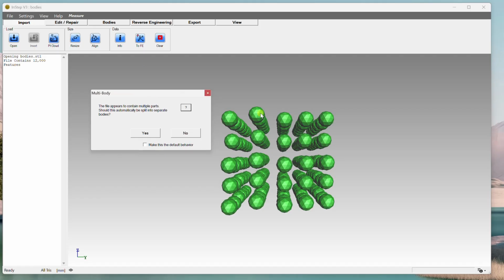When I import a file like that, generally the application will recognize this as being a file that consists of individual components, and it'll bring up this form and ask whether or not we want to split this into separate bodies. You can also make this the default behavior for import, so it will always try and split them, but I generally prefer having this set to ask me.